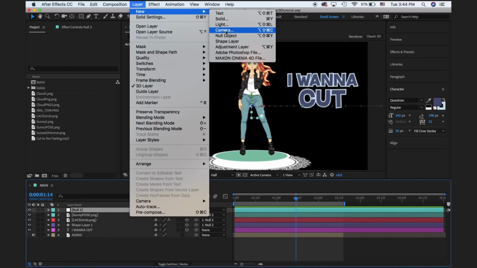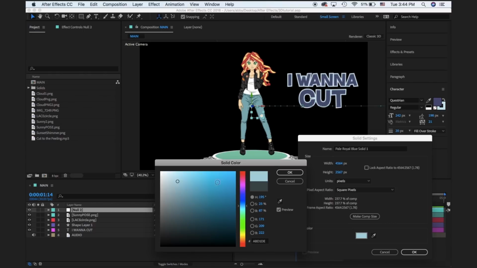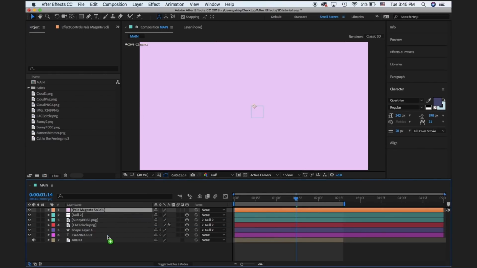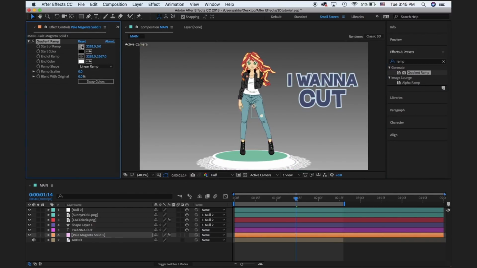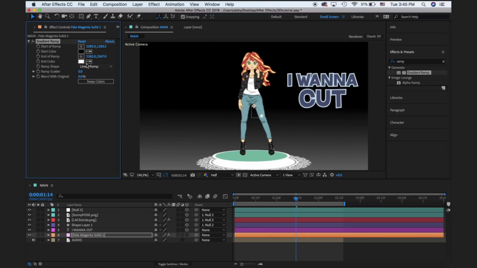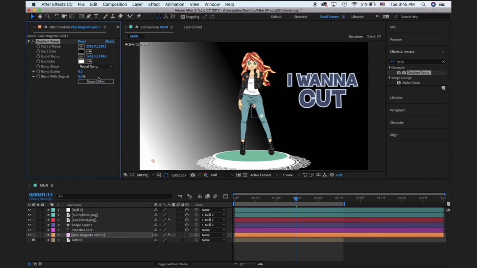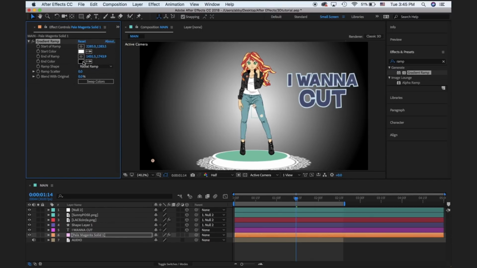Next, we're going to make a new solid. Doesn't matter what color you pick, because next we're going to add a gradient ramp effect. Choose whatever colors you want.